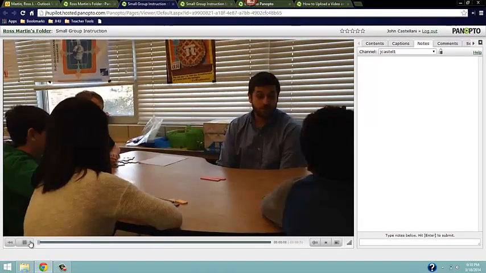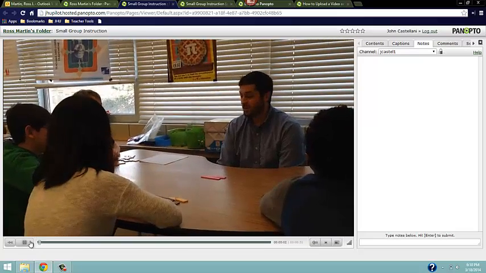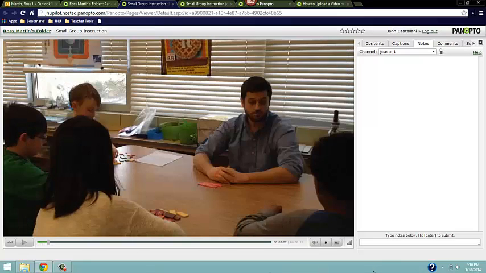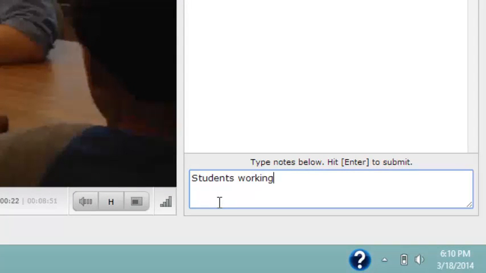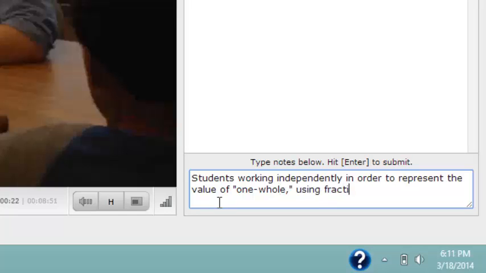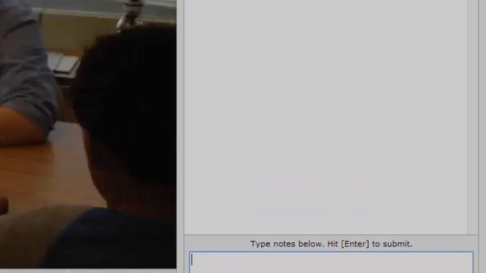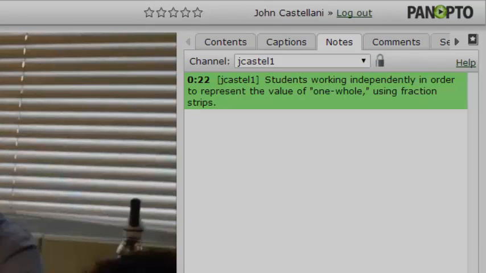Begin watching the video. Then pause wherever you would like to insert a note. You should see a text box open on the bottom right side of the screen. Type in a brief description of your observation in the text box. This will become your note. Then hit Enter. Your note will become visible in the box above and include a hyperlinked timestamp.